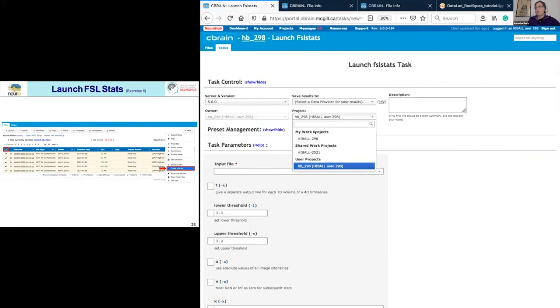Then, as before, I will ask you to select your work project right here that you created before. And now you can select the input files. The input files will not be a simple Nifti file right now. It will be the CBSV files that you just created before with all the 5 names of the files you want to run. So here it is.